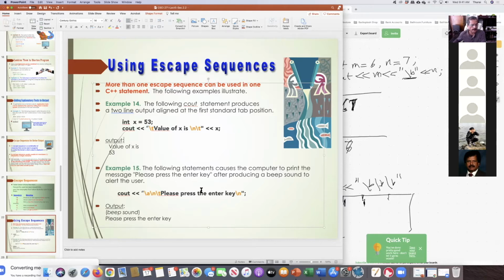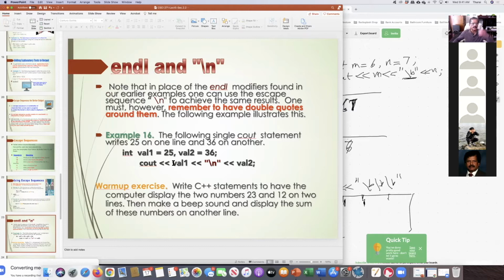Oh, okay. All right, going on to the next page. Here is another example. Int val1 equal to 25, val2 equal to 36, semicolon. See, that whole thing is one statement. So then it's a semicolon. Now cout val1, and then double quote backslash n, and then val2. That means write val1, go to a new line, write val2. So 25 and 36 will appear on two separate lines. So this does the exact same thing as endl, identical. Okay, no difference.